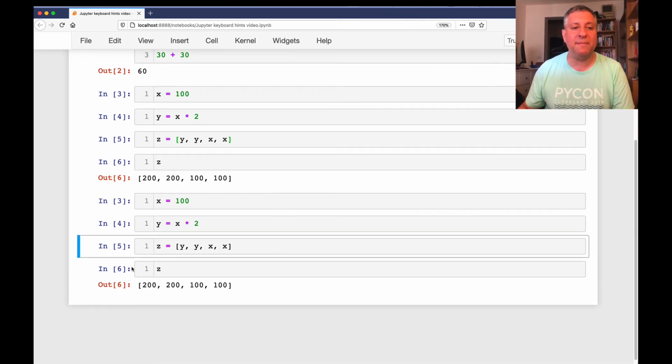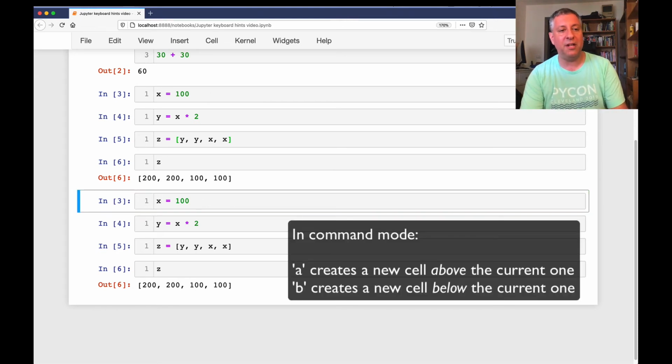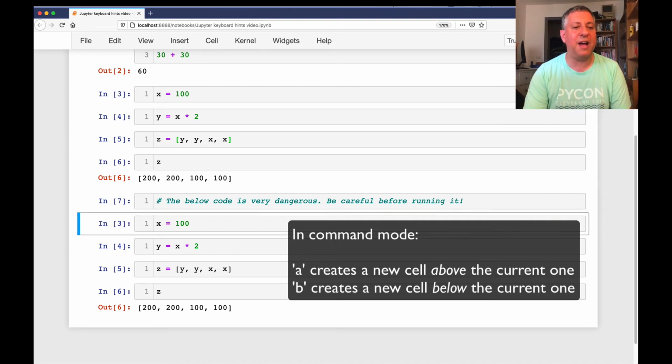I should also add that when I'm teaching, a lot of times I'll have some code, let's say x equals 100, and I want to show people something just before that happens. Or maybe I'll want to insert some documentation beforehand. So I go into command mode, and I press A, and A creates a new cell above. Then I press enter, and I can say, the below code is very dangerous. Be careful before running it. Right? And so now when I execute that code, well, nothing really happens because of the comment.